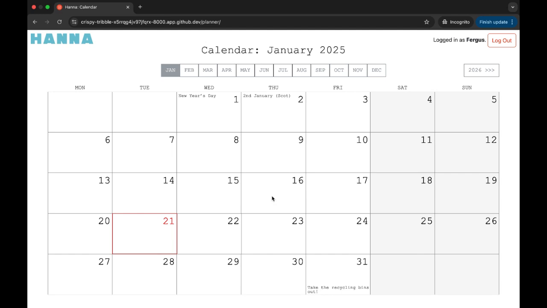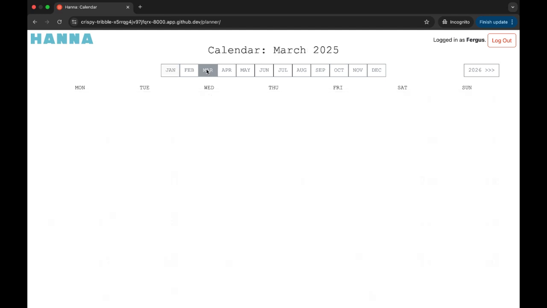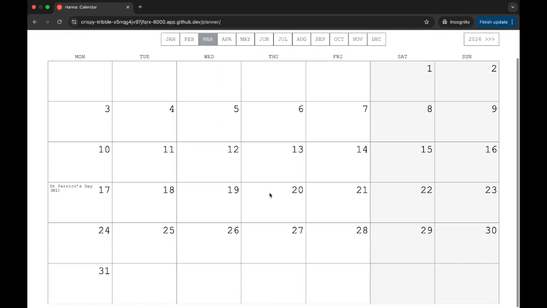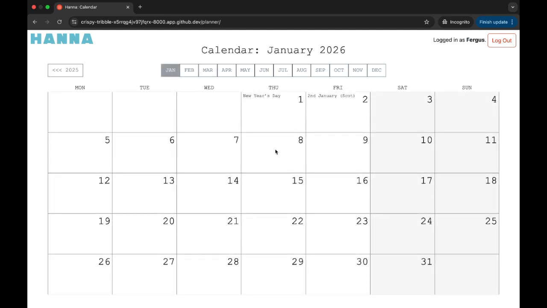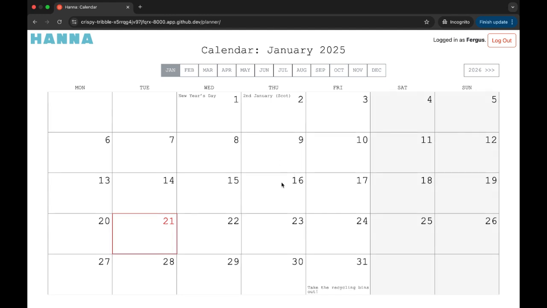The navigation buttons along the top allow us to view other months, which in some cases, such as March this year, require an extra row of dates to be made available. And we can even jump ahead to next year, which automatically populates the template for next January.